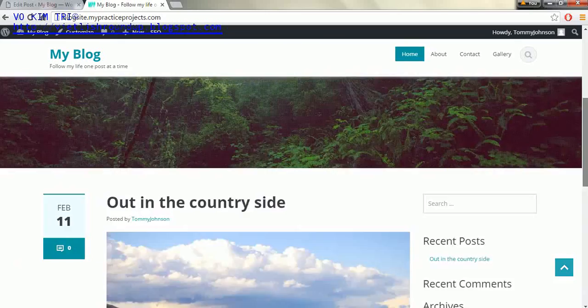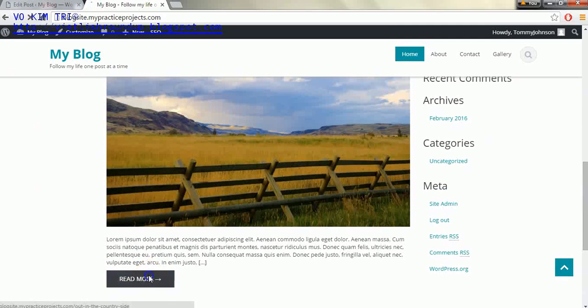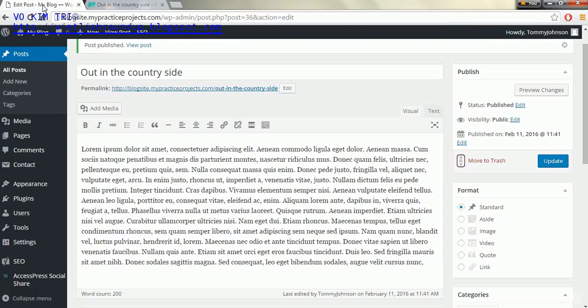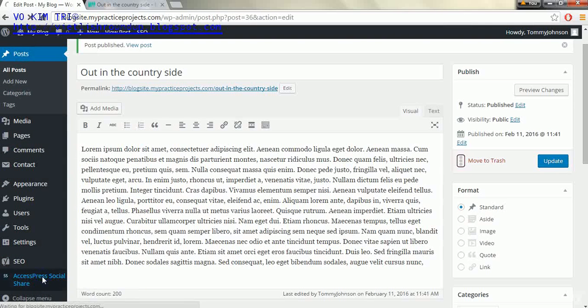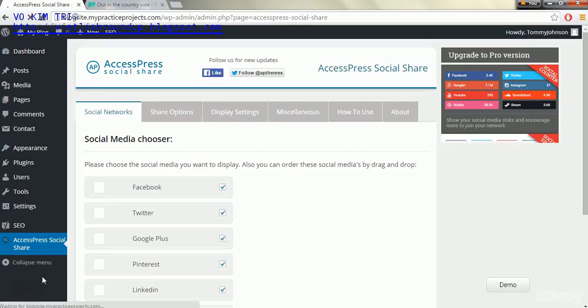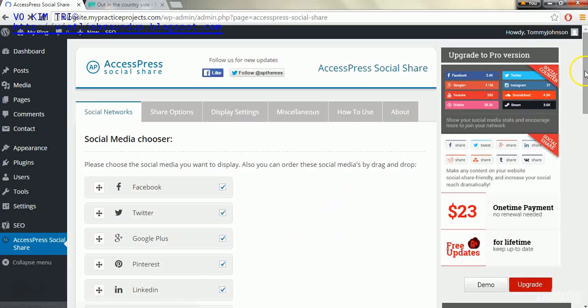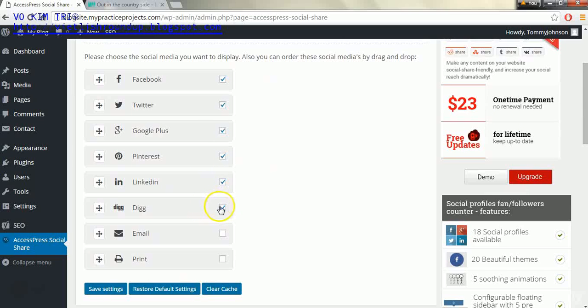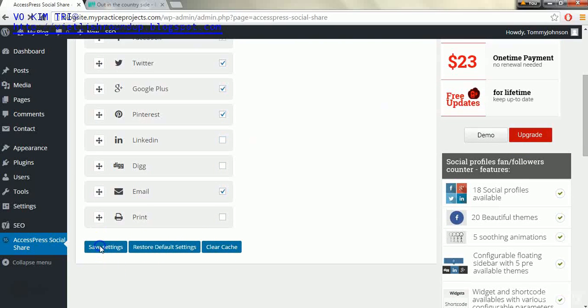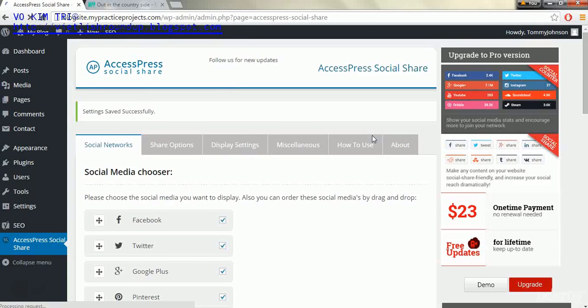Now to edit that plugin a little bit, I'm actually just going to click Read More again, and then I'll go back here where it says Access Press Social Share, click that, and here it asks us which options we want to display as sharing options. Instead of Digg, for example, I'll add email, and I'll take off LinkedIn as well. So we'll have these ones for mine, and then I'll go to Save Settings. It's very simple to use.